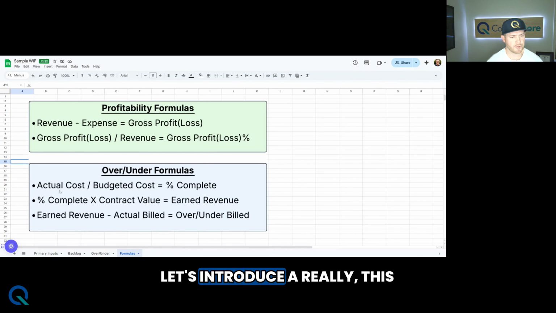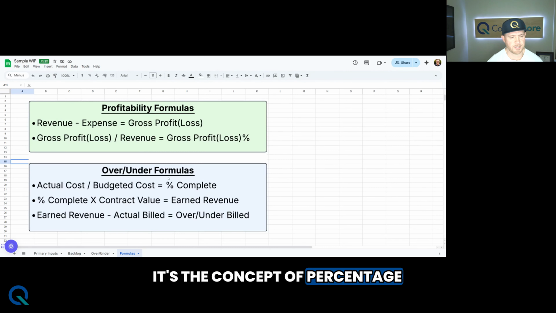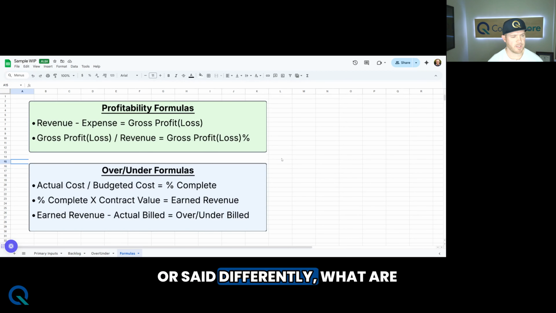And let's introduce a concept that is unique to construction finance. It's the concept of percentage complete. Okay, so percentage complete from a WIP report perspective is what have we actually been billed for divided by what we're planning to be billed. Or said differently, what are the costs that we've actually incurred so far divided by the costs that we're planning to spend when we finish the project.